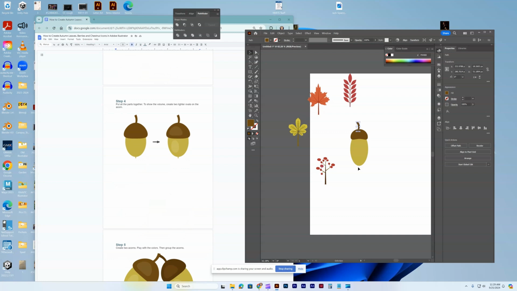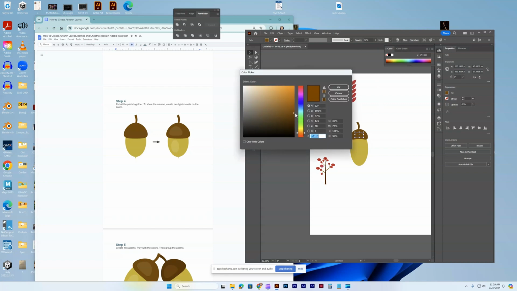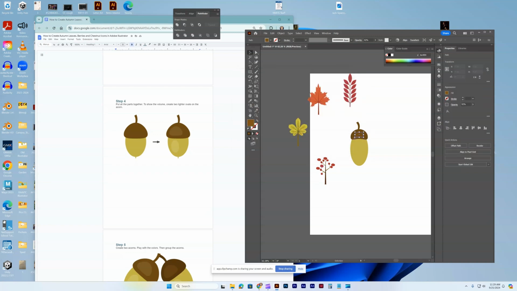And then they want to put all of the parts together to show volume, create 2 ladder ovals on the acorn. So for that, I would just select this, copy, paste. And I could either change the color or even the opacity. Let's see. Slightly lighter. There we go. And then the same thing with the oval.